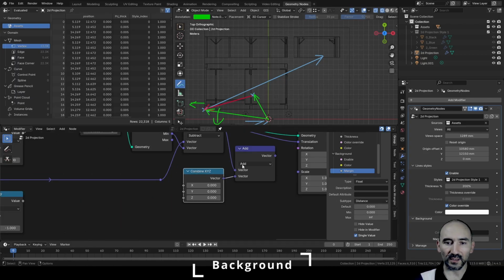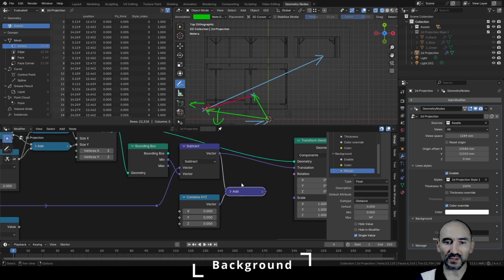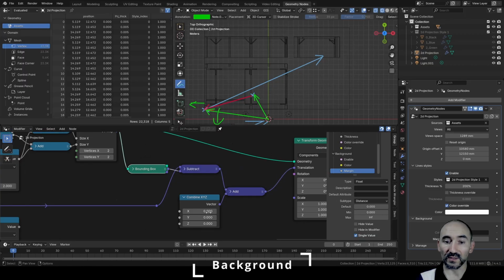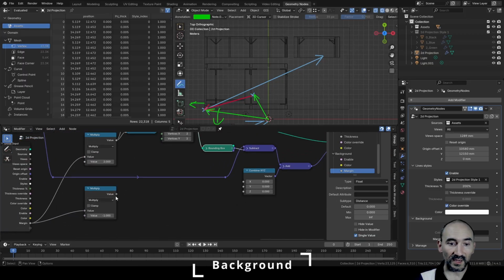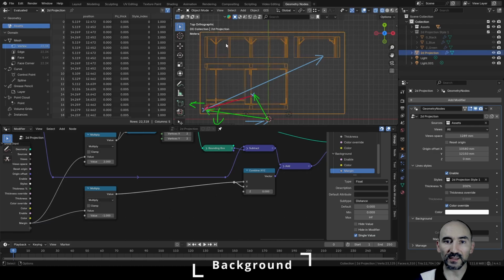Link this vector here in the add, press H to collapse, press H to collapse also here, and H in this bounding box, and link this add in the translation, and link the multiplication of the margin on the X, on the Y. As you can see now, if I select my result, I have the gap exactly equal to the margin in the negative direction of the X and in the negative direction of the Y to perfectly align the rectangle with my 2D projections.